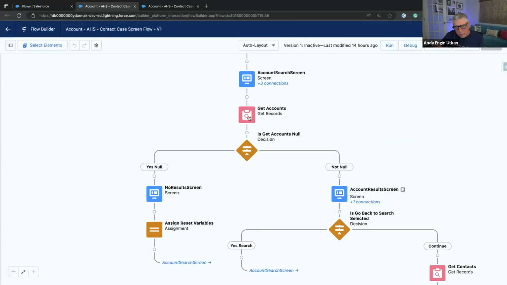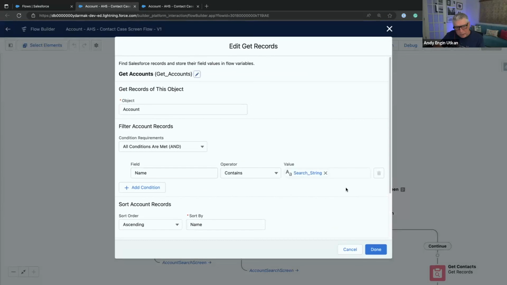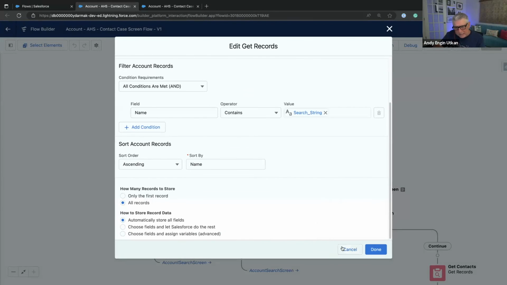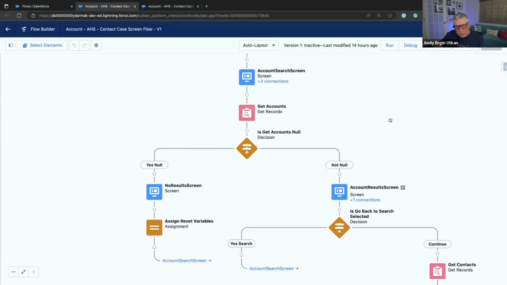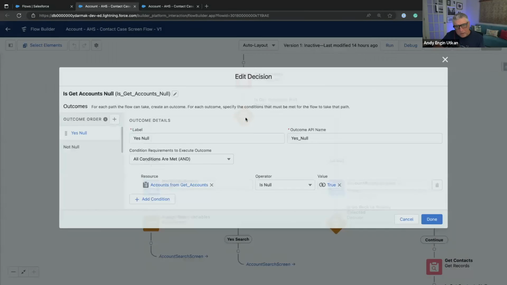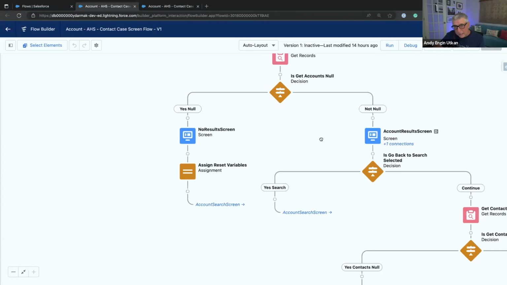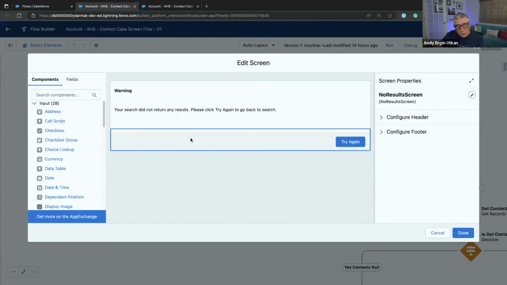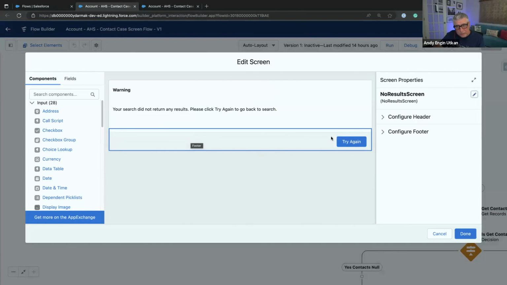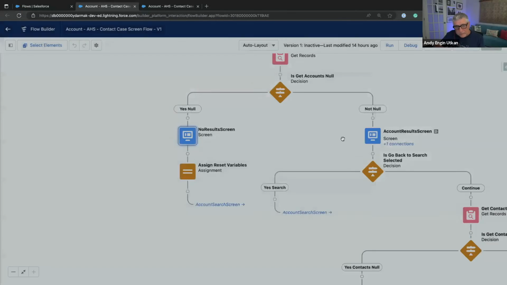Very quickly, before we go to a couple of questions, I think I'm running out of time. I'm doing a get on the search screen with contains. I'm checking whether the results are null. If I'm not getting a match, then I'm going to show a no results screen, and I'm going to have them try again.